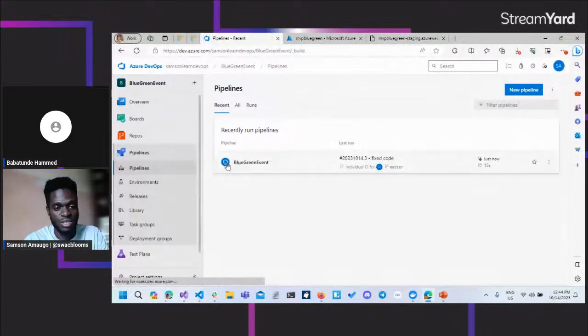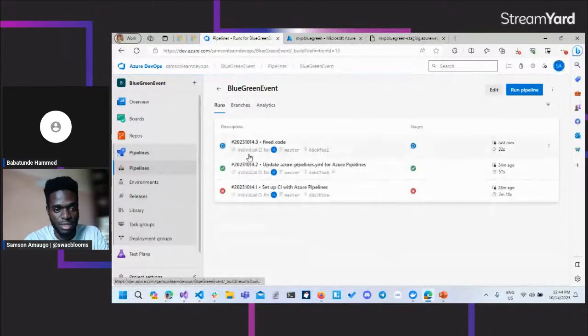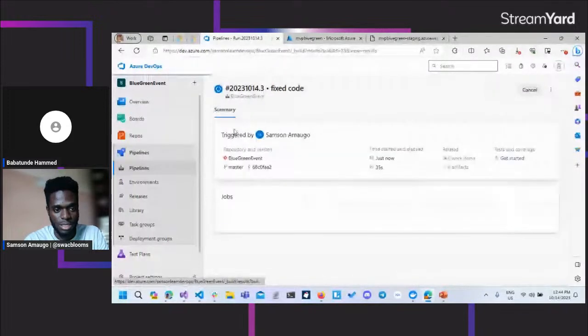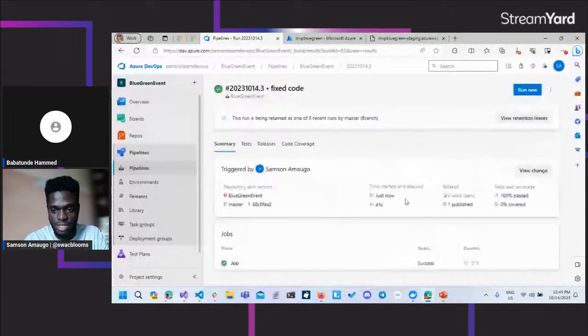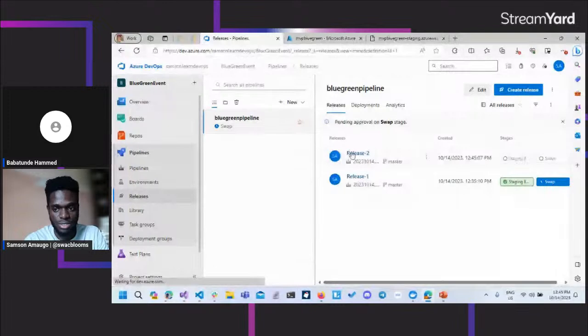And once this build process has completed, there should be an artifact created at the end of this build process. And the creation of that artifact will trigger the release pipeline to commence. So let's just look at the progress of this build pipeline. Yeah, so as you can see, we have one artifact published. So this should trigger the release pipeline to start.